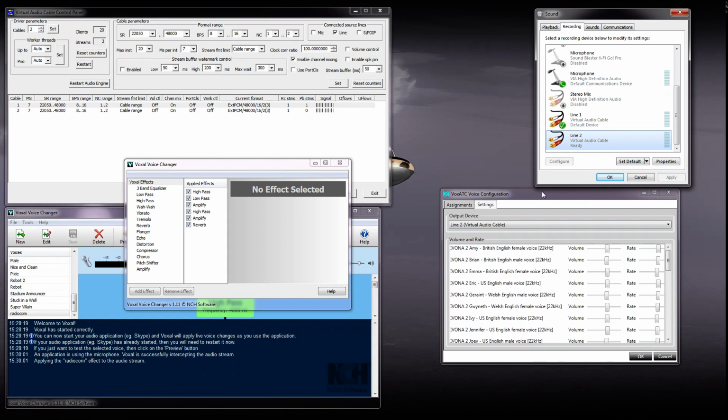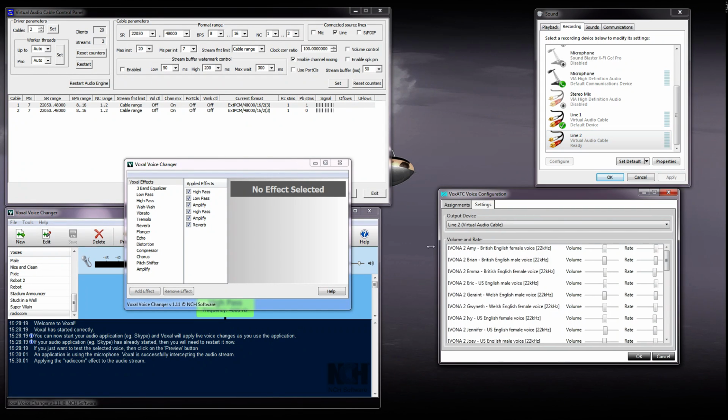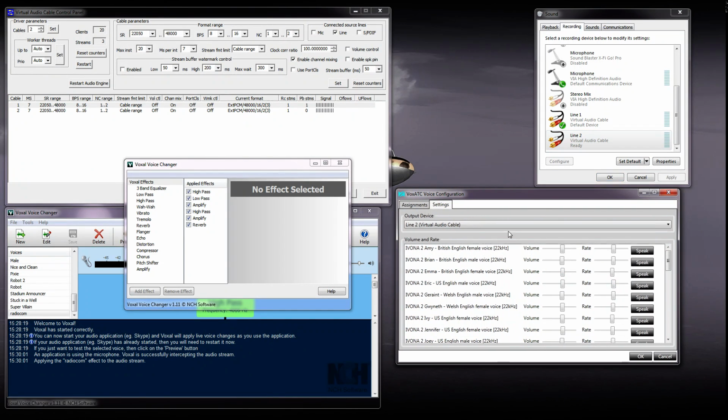Okay, with that said, we can proceed to do some testing. Just click one of the voices. I'm using the Ivona voice set here. The Ivona has got the best voice compared to the others that I checked.